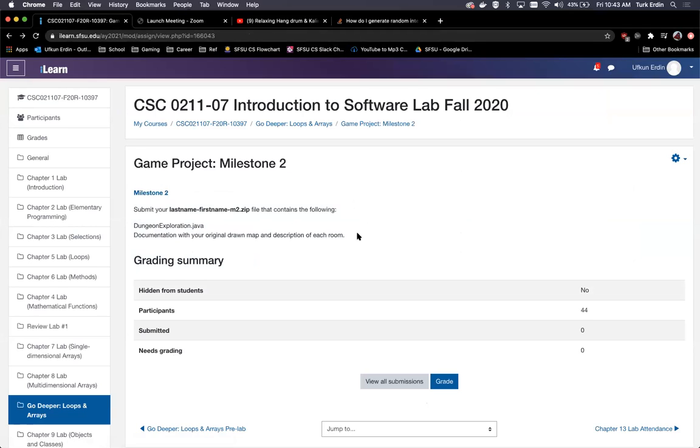Or if you have multiple files, somewhere in your documentation, please mention what the main program is. If you decide to use multiple classes, your main entry point program should be called dungeonexploration.java. That should be the main entry point. And then I want documentation. Let's go with the code first, maybe that'll make it easier.